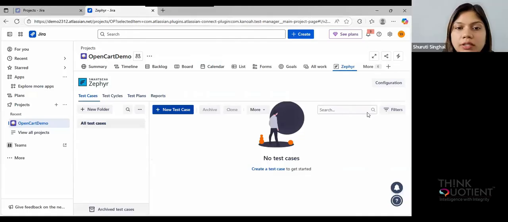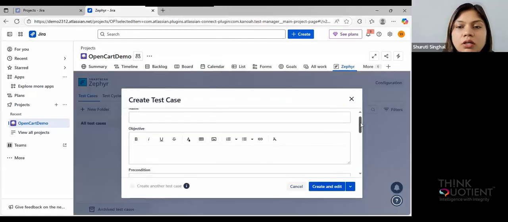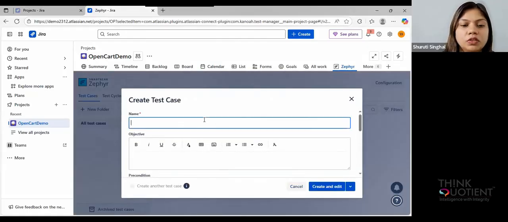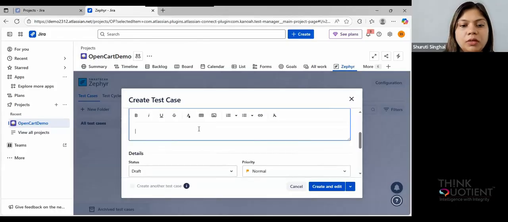I'll click on new test case. So here, what is the test case? We have just created: verify with correct username and password. So if I'm entering a correct username and password, what is going to happen? What is the precondition here? That my registration should be complete. So this is the precondition.